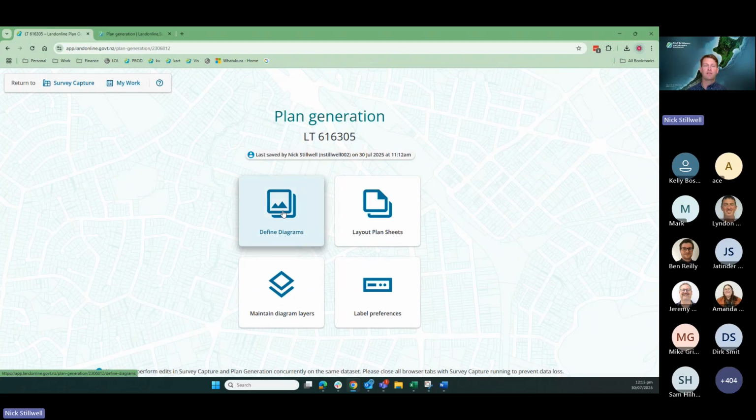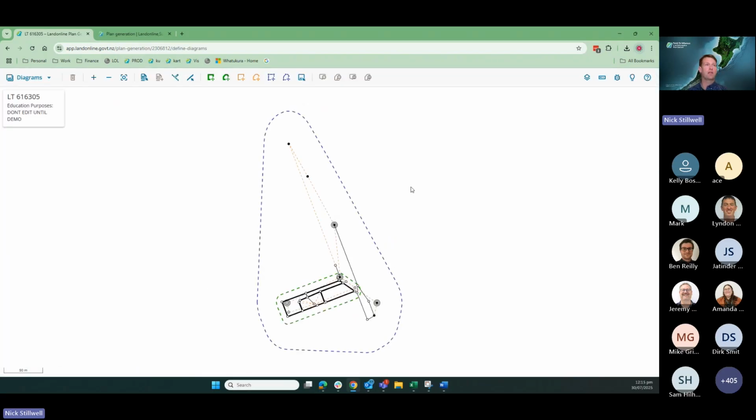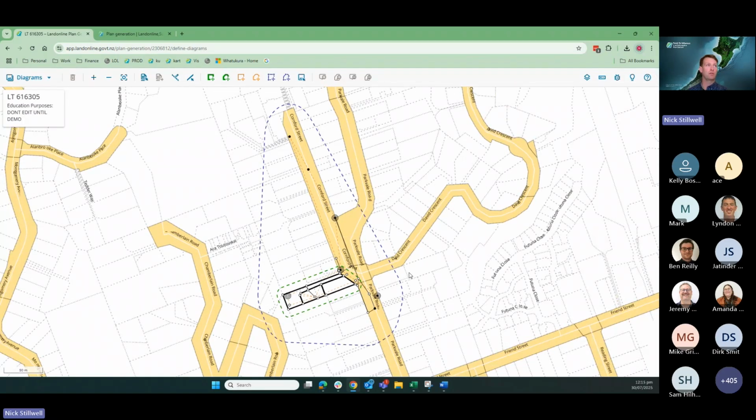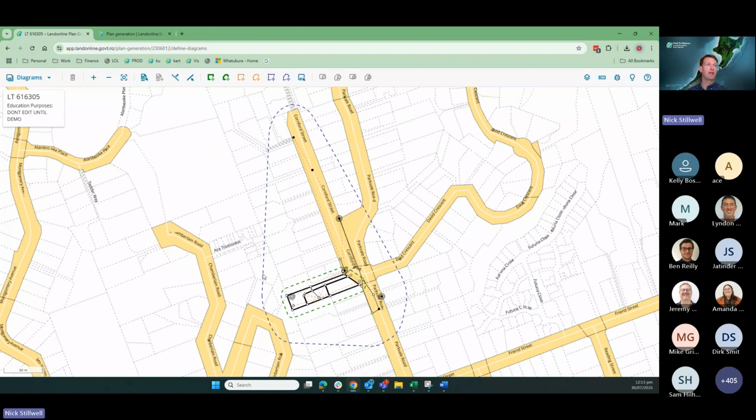This functionality is largely the same as Legacy Landonline. You'll see when you jump in, it's created a default system generated diagram and a default system generated survey diagram and system generated primary diagram.